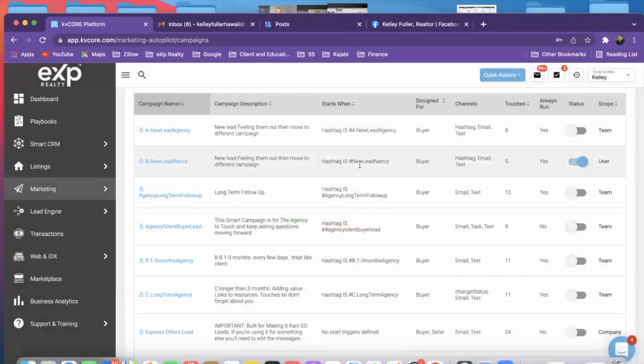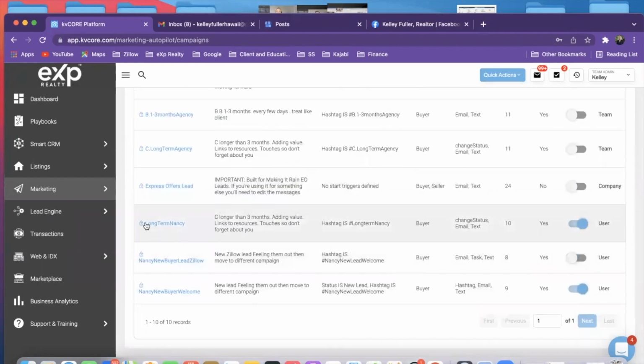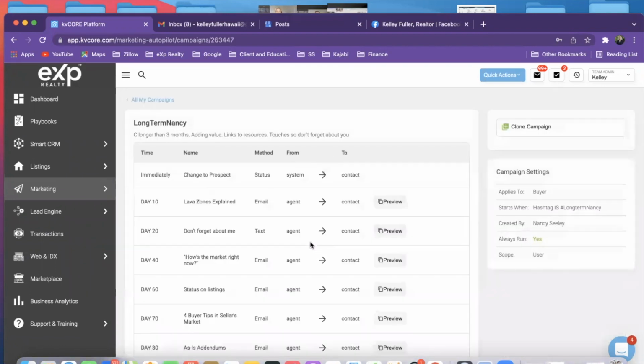And it won't start once you turn a smart campaign on or off. It'll only trigger once that trigger's used, right? So it's not going to just automatically send out to anybody if you turn it on, because they have to be assigned that hashtag to trigger. So long-term Nancy, let's see what she's got here.